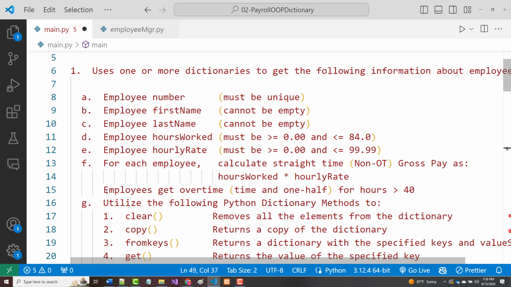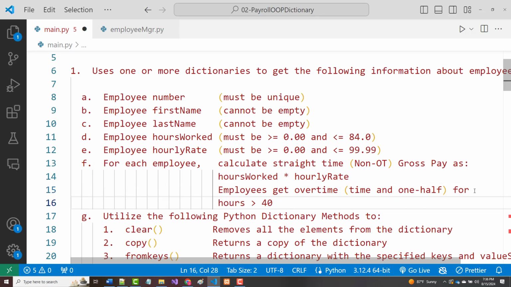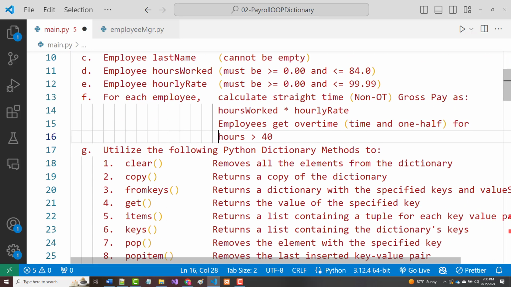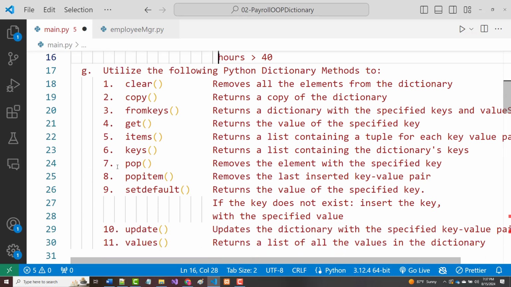they get paid hours worked times hourly rate, and if they do have overtime coming, they get time and a half for all hours more than 40. In addition, I put in methods for all the things you see right here: clear, copy, fromkeys, get, items, popitem, setdefault, update, and values.